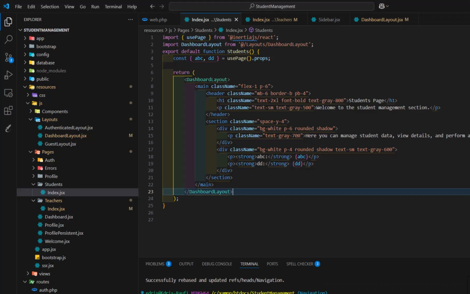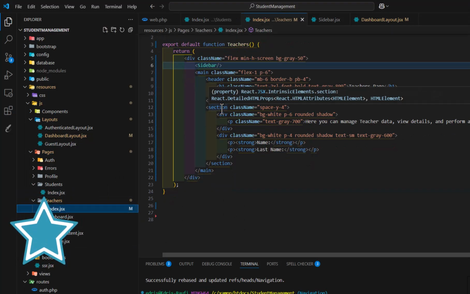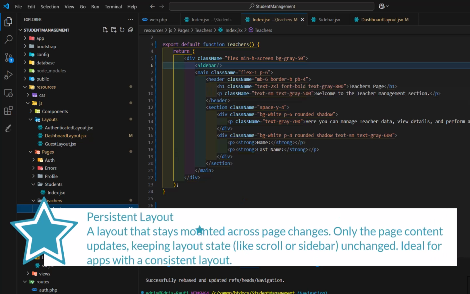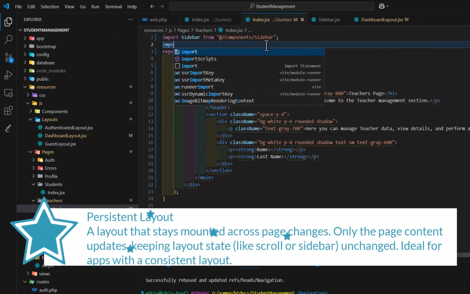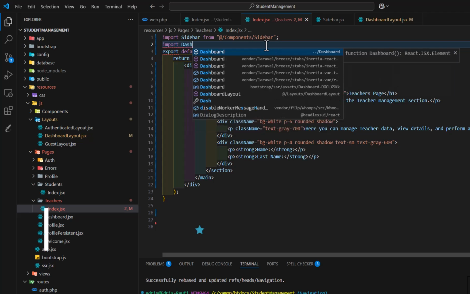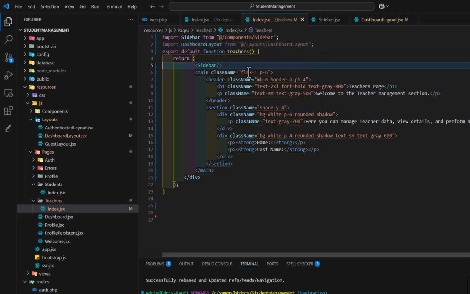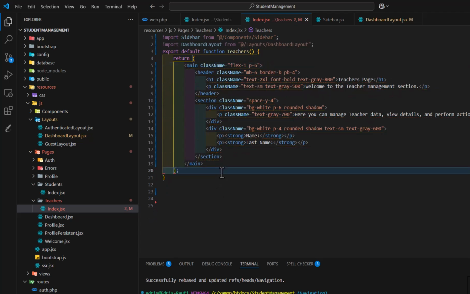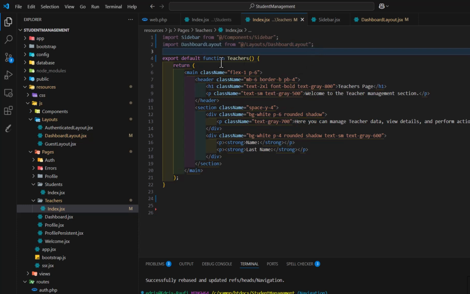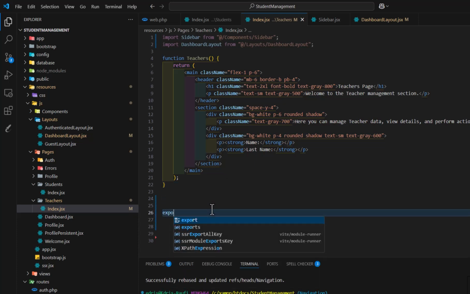So let's go to our teacher.js. First of all, let's import our dashboard. So let's type import dashboard layout, and let's delete this first div, the sidebar from here. Then instead of exporting default, in here we will just call that function and we will export it at the end. So in here we will call export default, then our function name, which is teachers.